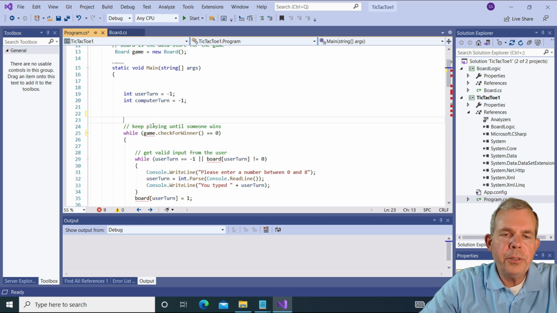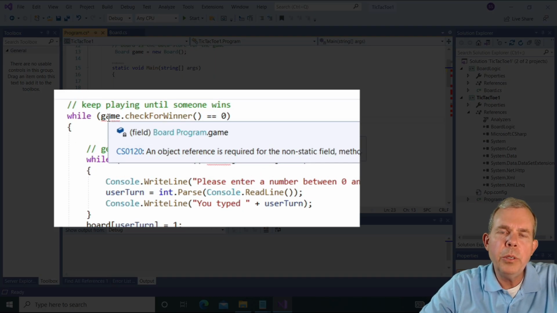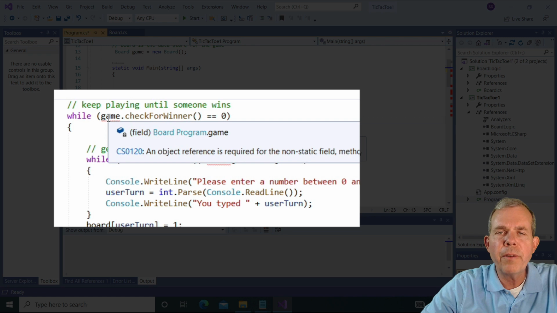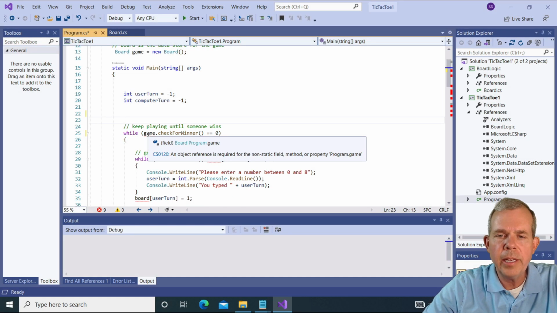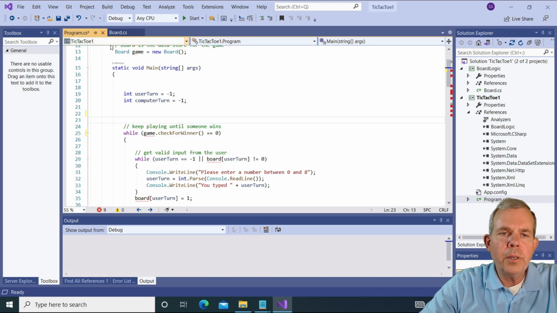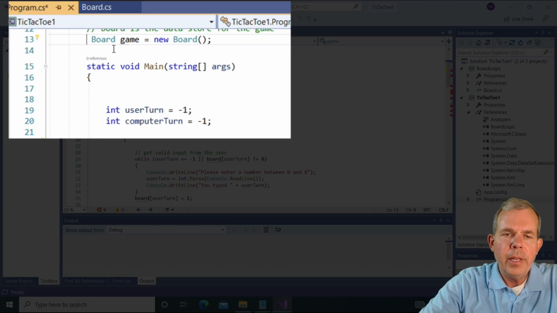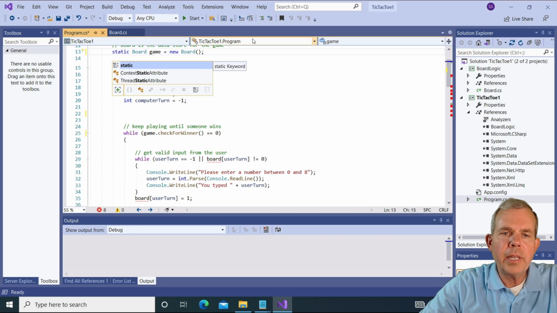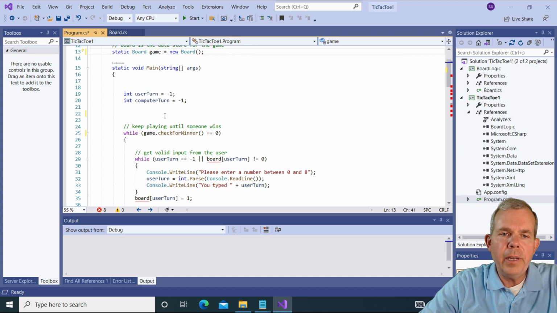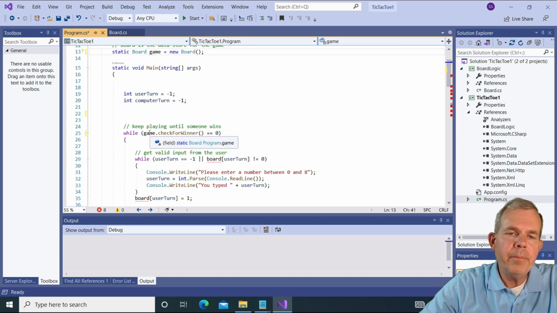Okay, we've got another issue here. It says game can't be used. What's the matter with it? It says an object reference is required for the non-static method. Okay, so when you're in a console app, variables that are in that app have to be static. So let's just make it static, and so that way the error goes away. And so this is now a valid name.